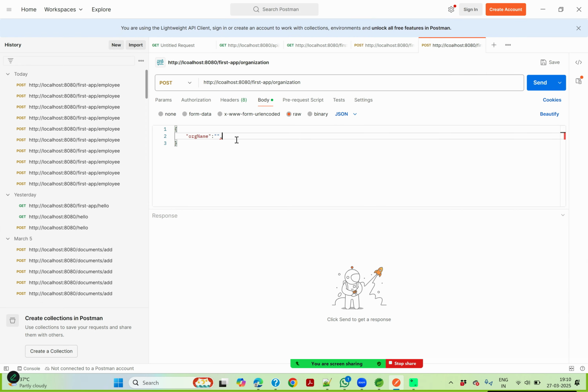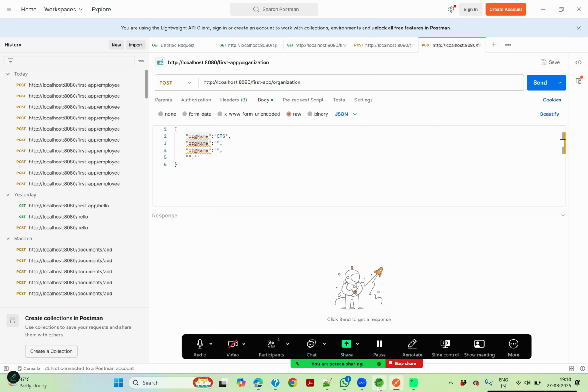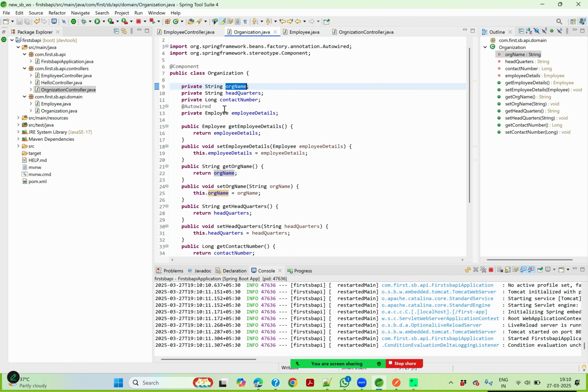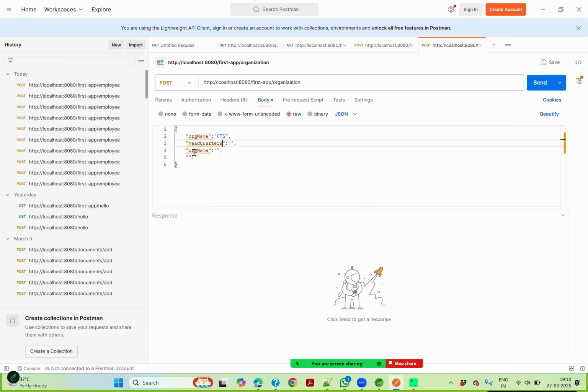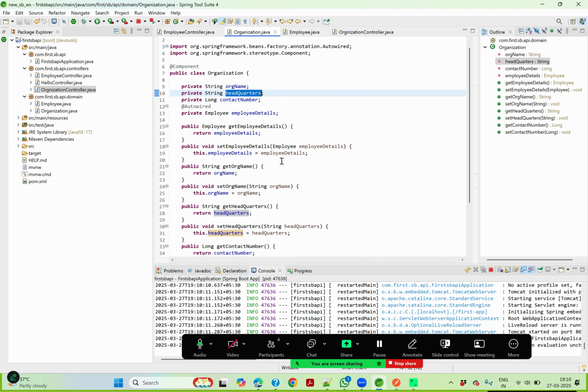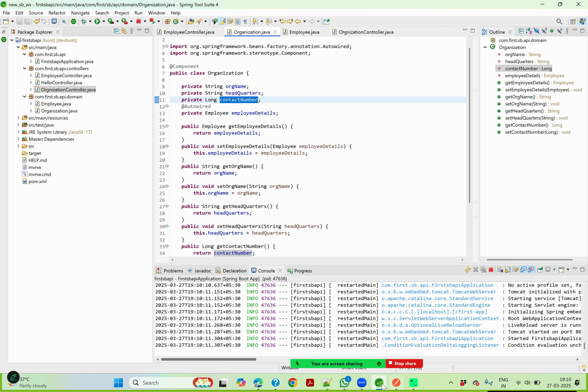Now the organization name, let me copy this, paste. Contact number, and the last one, we have the employee details. Organization name, I'll be giving the organization name as CTS. Organization, what is the next property? Headquarters. So I'll give the headquarters. And what is the next property? It is a contact number. Let me give the contact number as well.